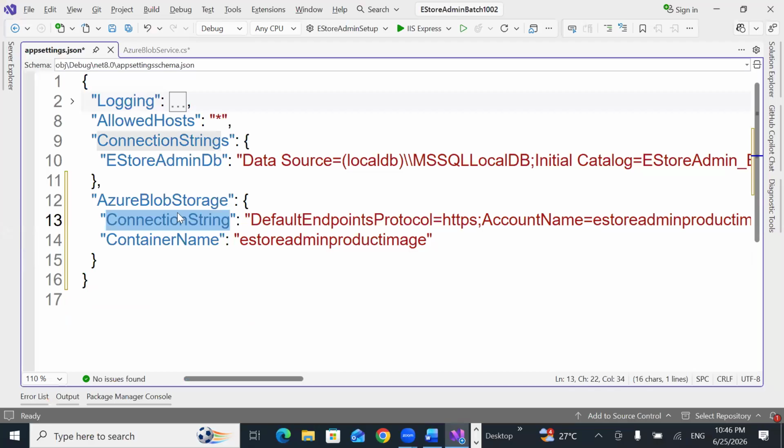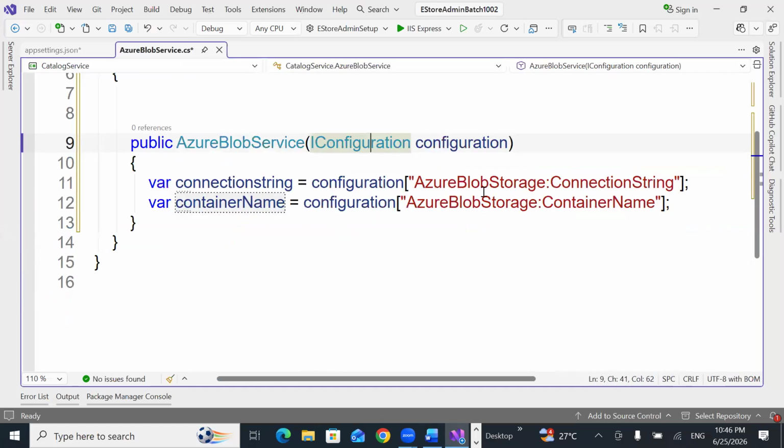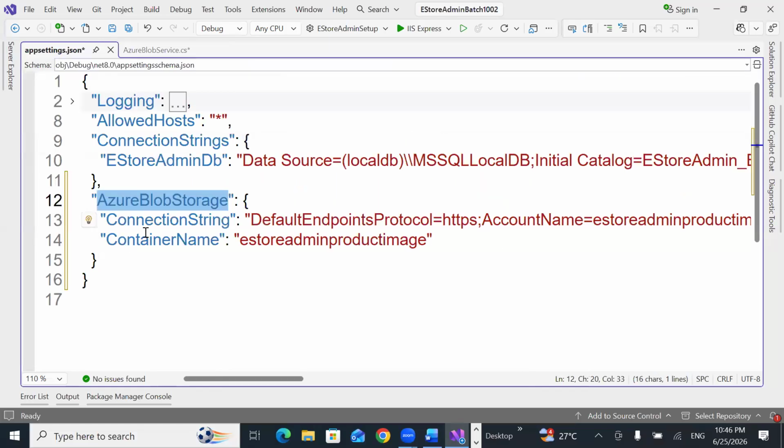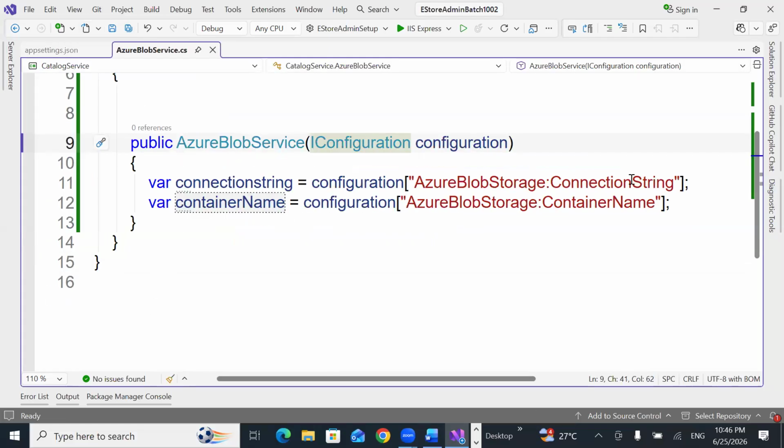You are having a connection string of the client. You are having a container name. Now, this is the one, the Azure Blob Storage connection string you are going to get here. Azure Blob Storage container name you are getting here. Now you see this naming convention is perfect. Now save all, go to here. Now I got the connection string, I got the container.